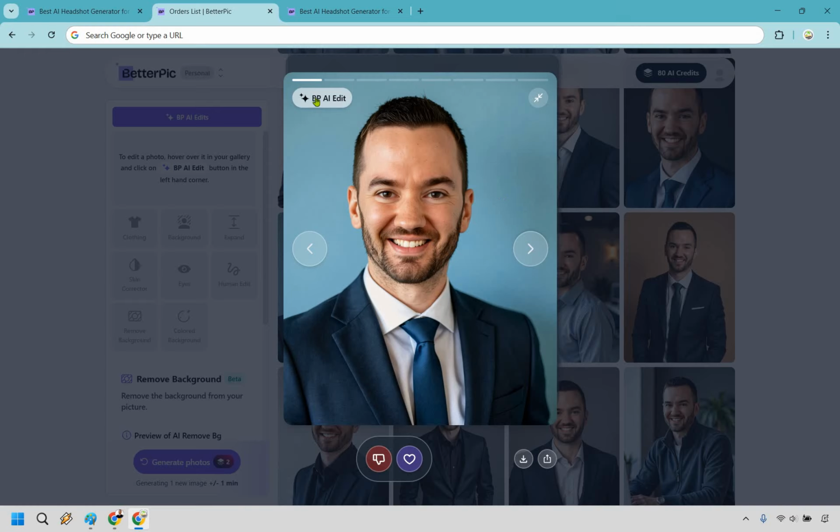So I'm going to click right here. And as you can see, there's remove background. You can do a colored background, a human edit. You can mess with the eyes, skin corrector, clothing, background, and expand. So let's say I want to remove the background on that one. It is still going to be in beta at the time of this, but I'm going to do this with generate photos. And there we go, just like that.